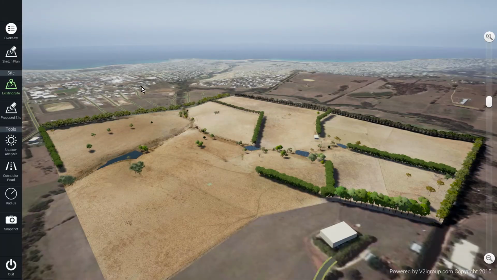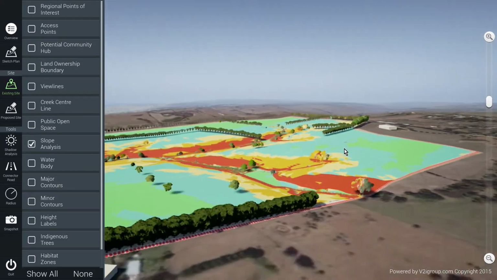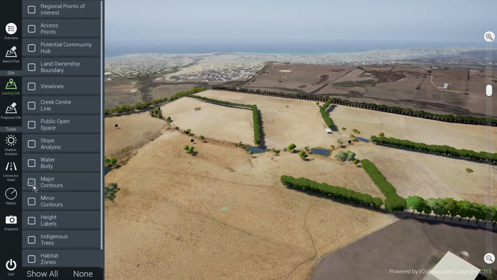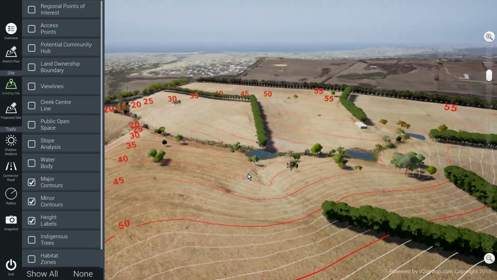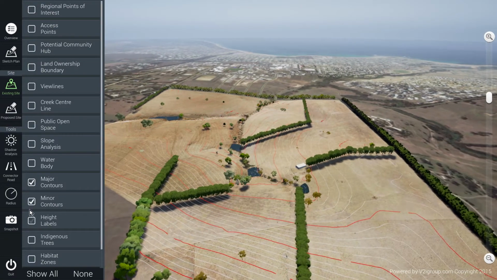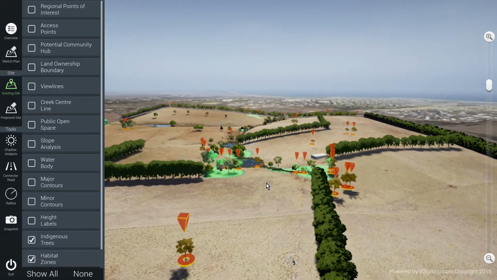Clicking the Overview button, site elements and any relevant information can be individually displayed. For example, regional assets and surrounding locations, and their distance to the site. Technical information, such as slope analysis of the site, and contour lines, can be overlaid and visually understood. Important environmental aspects, such as trees to be retained and habitat zones, can be highlighted.